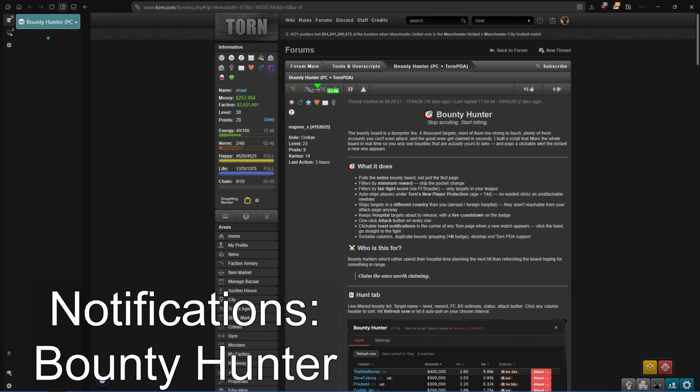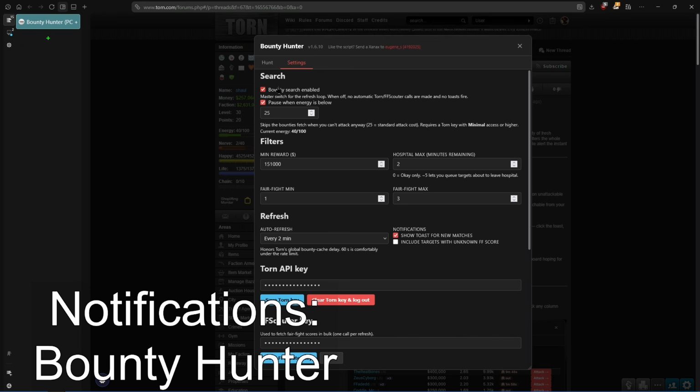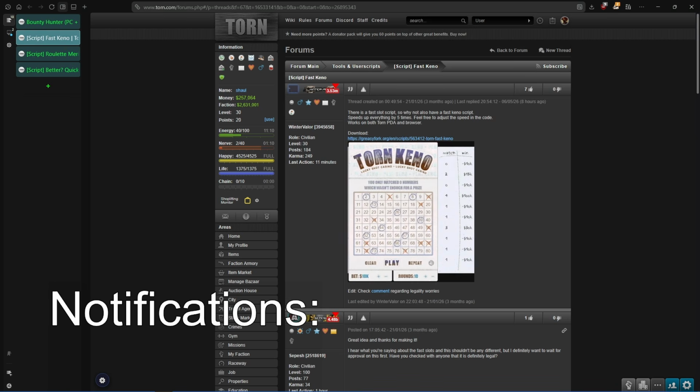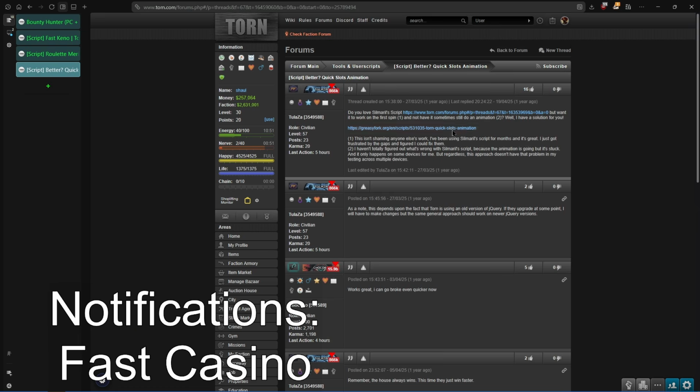This one adds another button down here to the chat. So if you have something like supply pack analyzer already installed, it'll show up here, but you click on this and it's not showing me any targets now, but you input your API keys. And then whenever there is a target that meets your requirements on the bounty board, it will show up with a little notification. I'm going to bundle these next 3 scripts together because they all do the same thing effectively, but we're going to call them the Fast Casino, which includes Fast Keno, Fast Roulette, and Fast Slots.